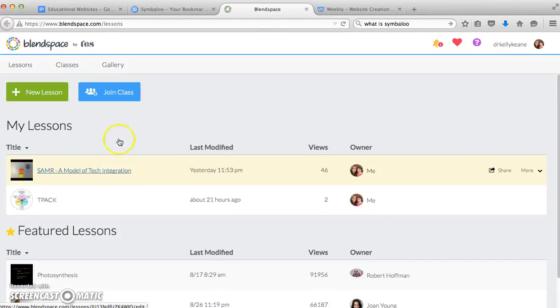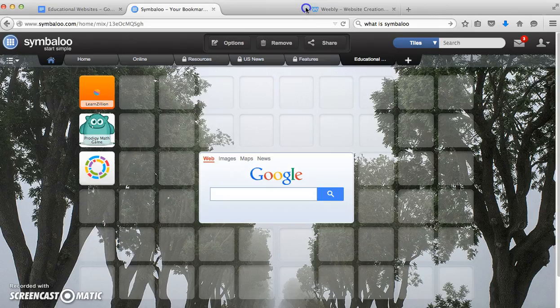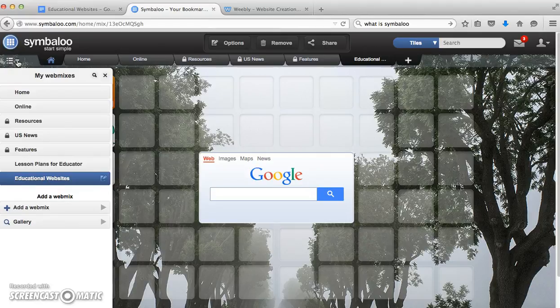Perfect. And it works, and it actually drops me into my login page at Symbaloo. So you'll fill in these tiles with the links to the websites that you would like to add. I'll show you a little bit of the options on this page. This is just another way to look at the menu.